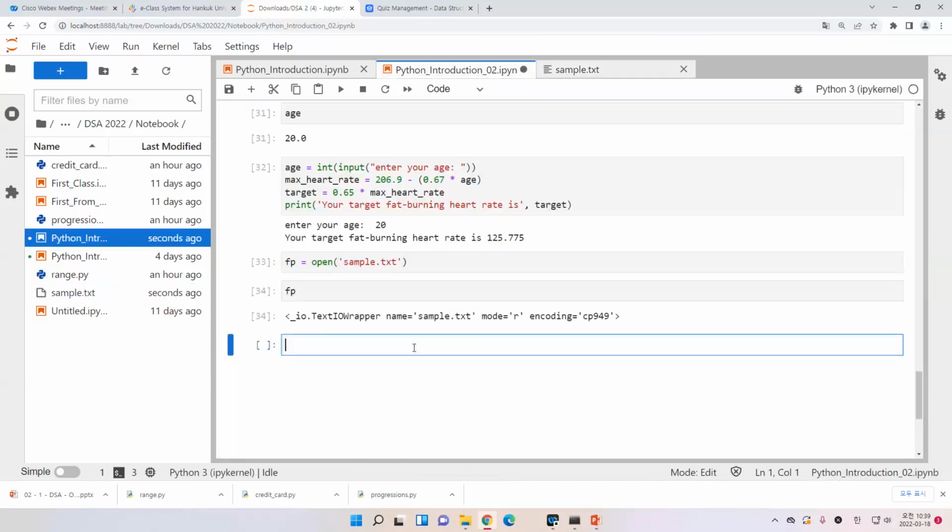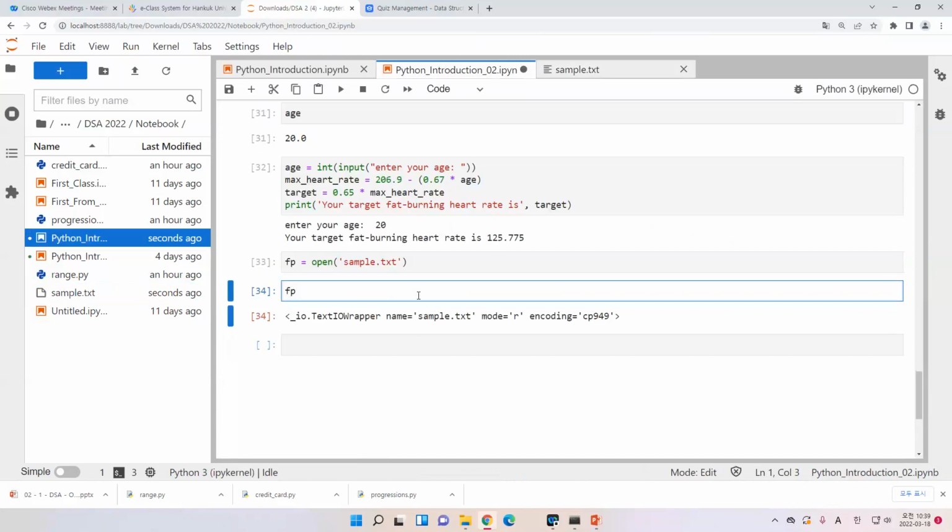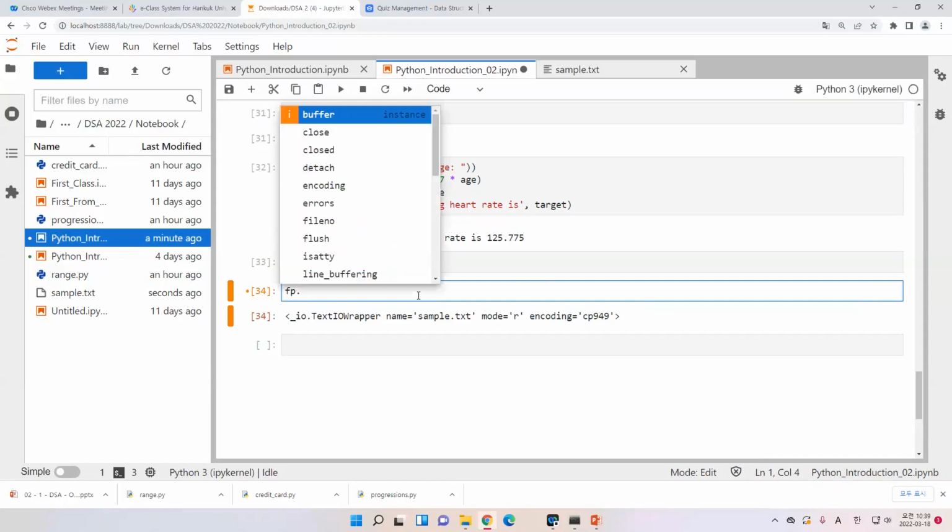This is interesting. Oh, sorry. This is an object. If you just click fp, it is the object. And if you want to read the details of the file, you need to use read. And I guess in the new Python, you can type dot and then tab.